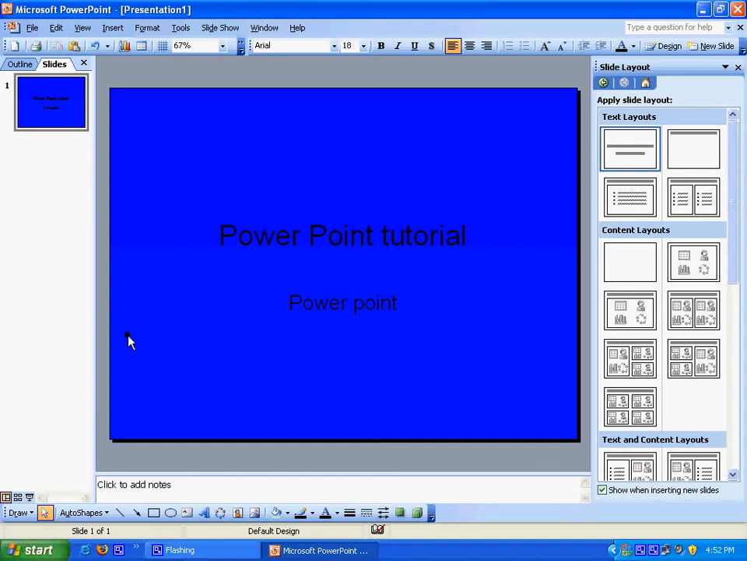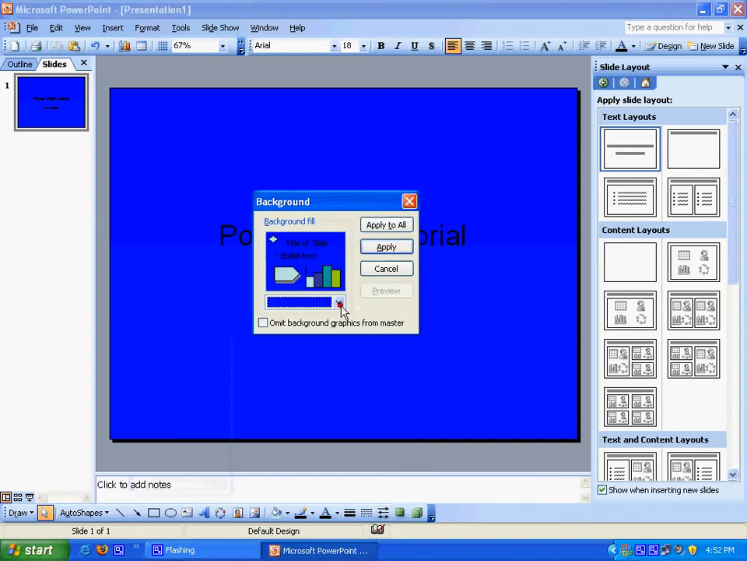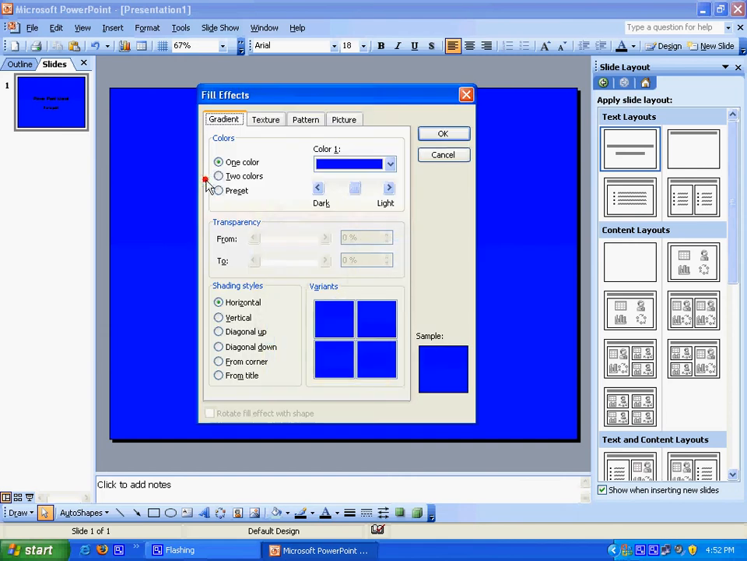You can also put two colors in. If you go to two colors, then you pick two colors. So black and green. Then it's black and green, and shading, and there are different shading styles: horizontal, vertical, diagonal up, diagonal down, from corner, and from title. They're all very cool, and if you want it, you press OK and do the same thing and press apply.